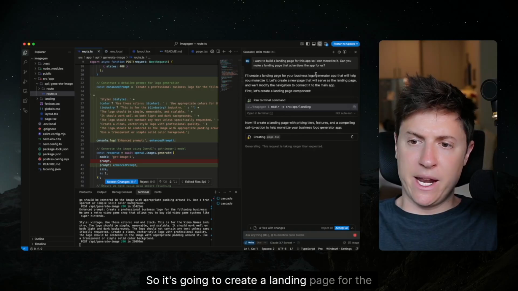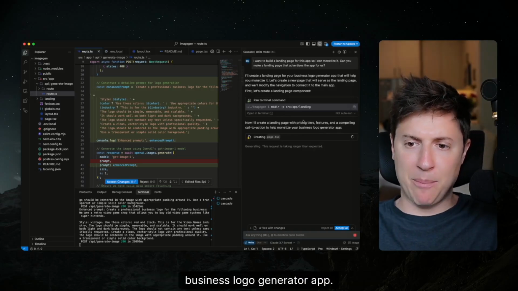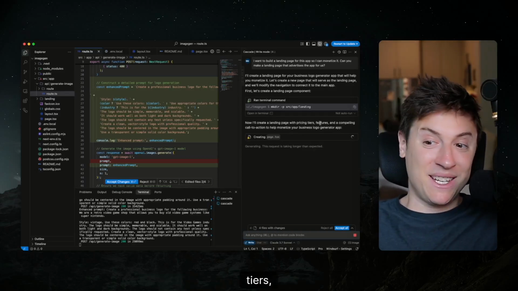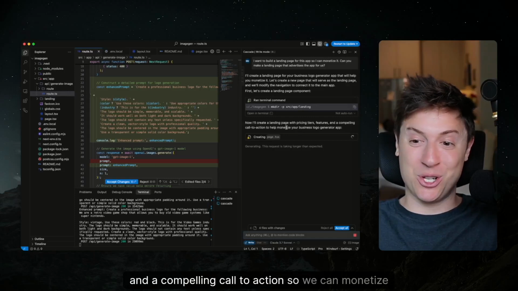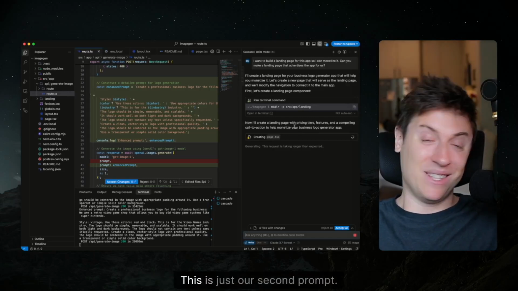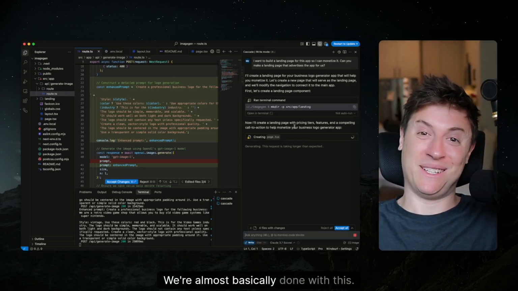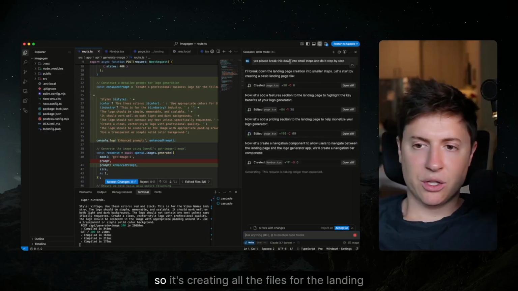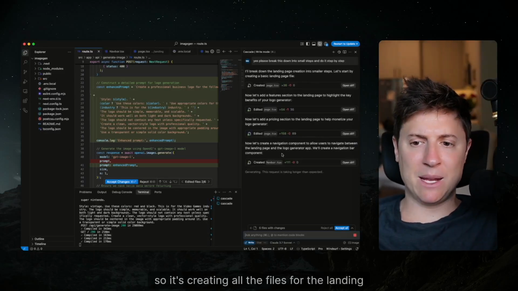Okay, so it's going to create a landing page for the business logo generator app. It's going to create a landing page with pricing tiers, features, and a compelling call to action so we can monetize the business. This is just our second prompt. We're almost basically done with this. That's pretty amazing. So it's creating all the files for the landing page.